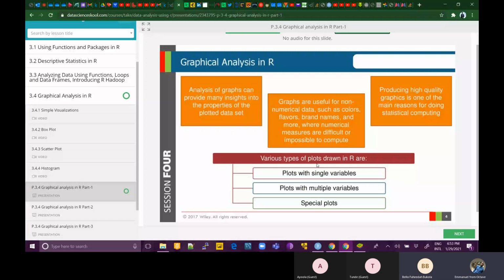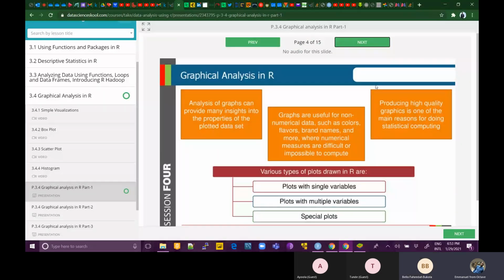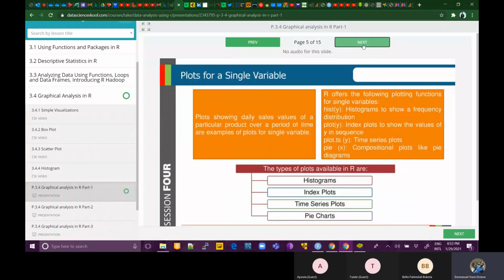Now, you have various types of plots. You have the plots with single variables, plots with multiple variables, and we have our special plots. Now, let's see those examples of plots. For plots with a single variable, we have the histogram, we have the index plot. The index plot is not really useful per se. We have the time series plot and we have the pie chart.